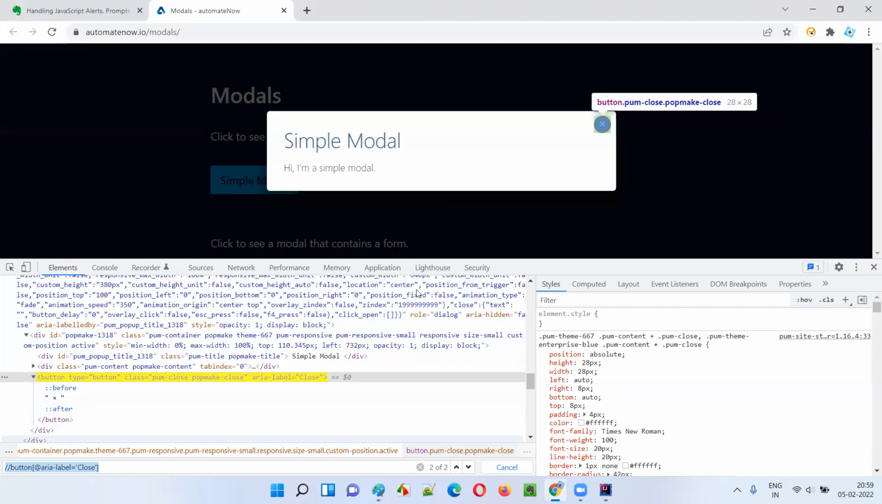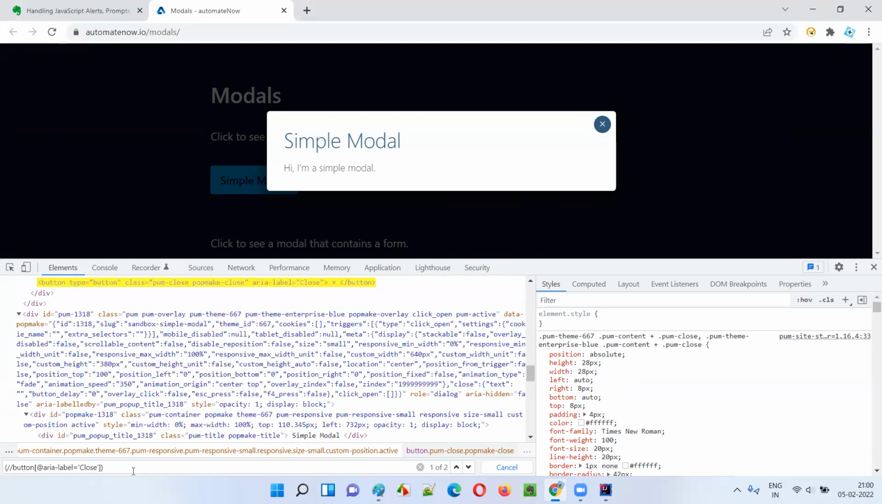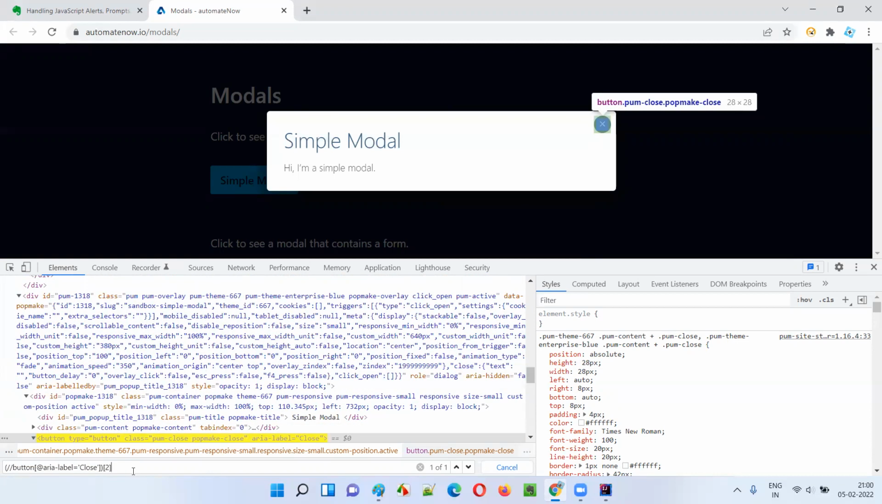In that case, if I want to locate only this close button, with my XPath expression creation skills, I'll add the circular brackets here. And after the circular brackets, outside the circular brackets, I'll give the number 2. So now one of one is coming, one of two is not coming, and that is actually locating this close button.